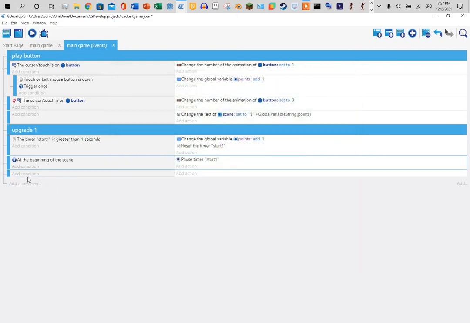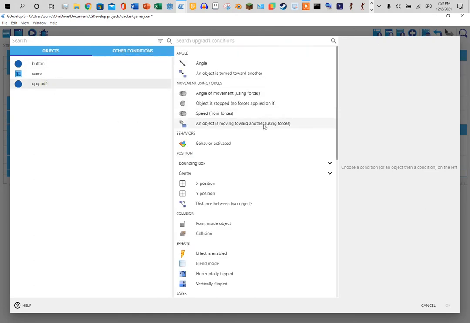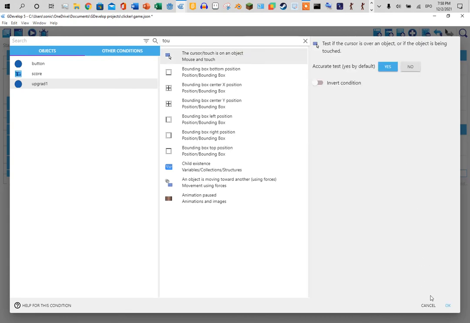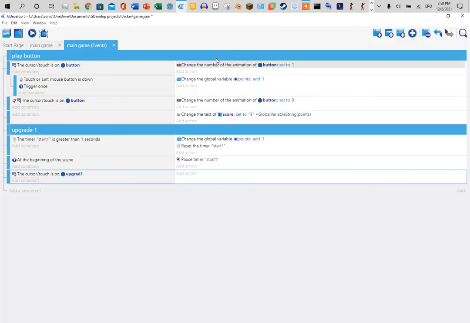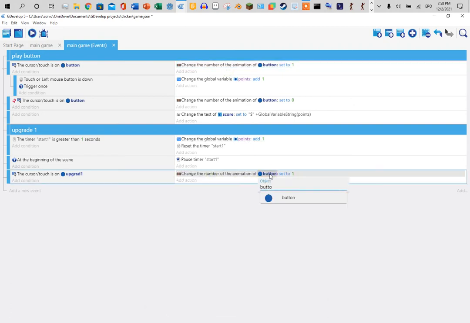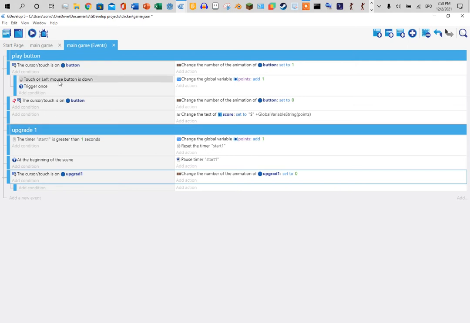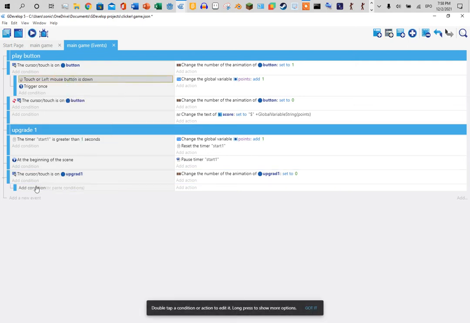So, add a new condition, select your upgrade button, and we're going to say touch the button. When you touch it, we're going to change it to animation 0. When computers count, they start at 0. They zero index. So we're going to indent this and say when the mouse button is pressed or held.